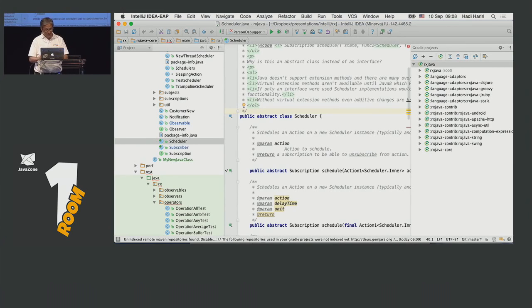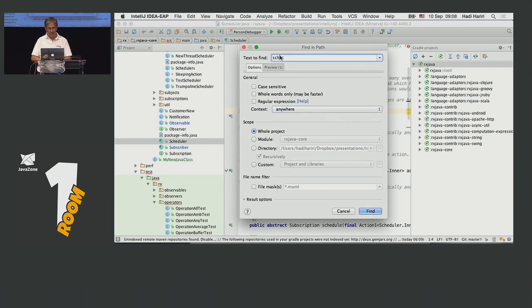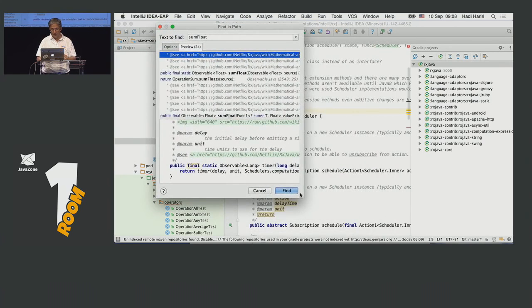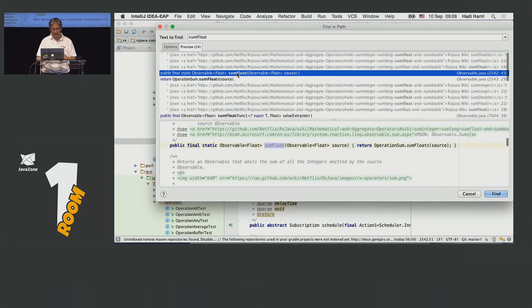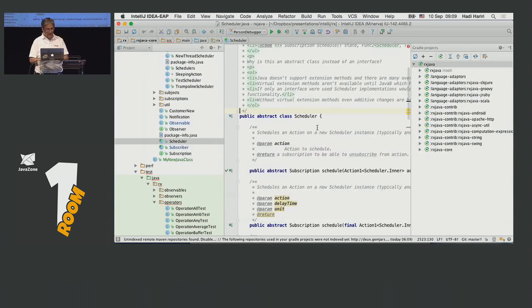So, if you don't want to use any of these symbol lookups to search for things, you can do it the old-fashioned way and go to find in path, which you would only do if you're using an editor, right? So, for instance, I could say sum float, and notice that inside IntelliJ 15, we already have a preview window here. Right? So you don't actually have to navigate to it. You can actually see it in the preview, right? Without having to close the dialog box and invoke it. Now, again, don't search like that unless your life depends on it.